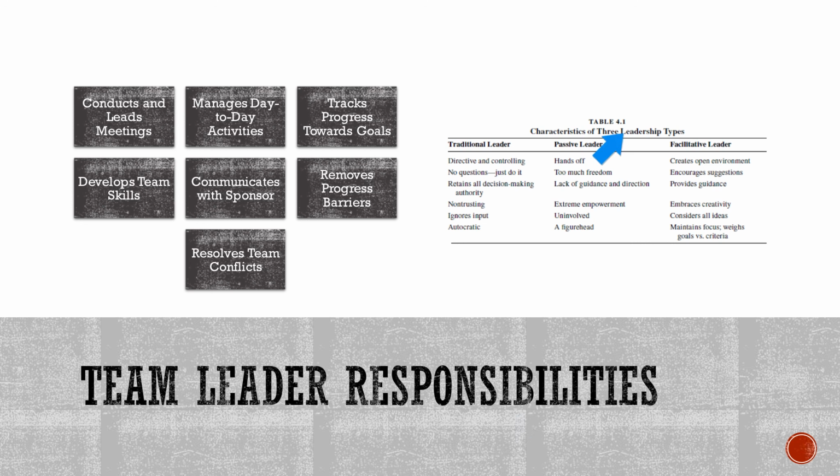characteristics of team leadership types. So usually we have three types of leader. The first one is the traditional leader, passive leader, and facilitative leader. So, the first type of leader is the traditional leader.